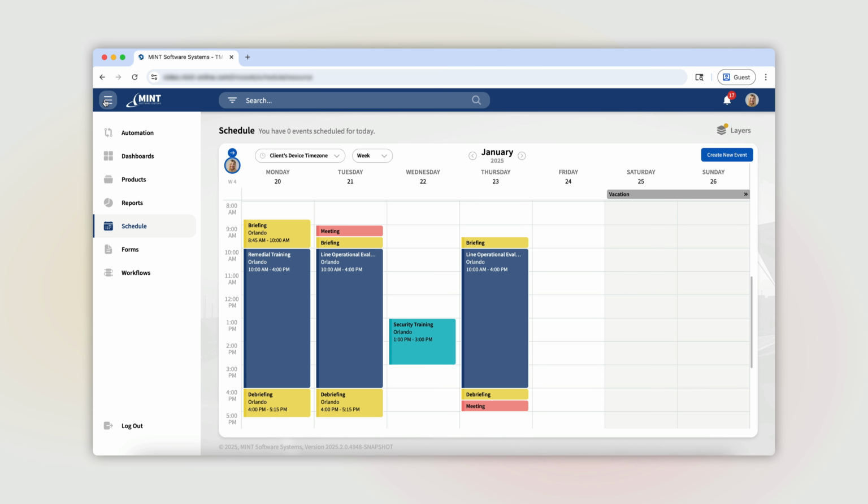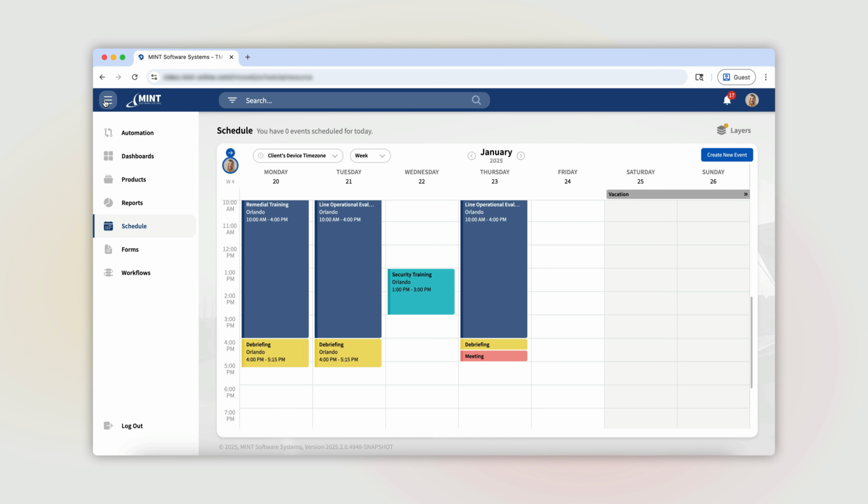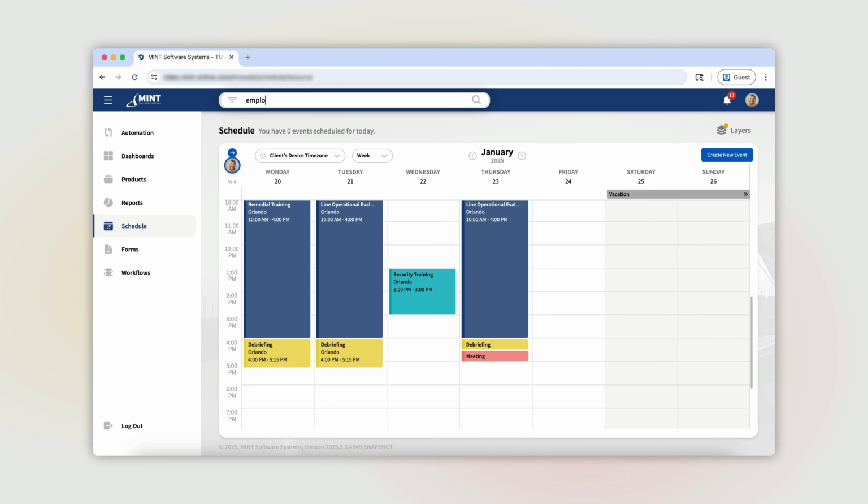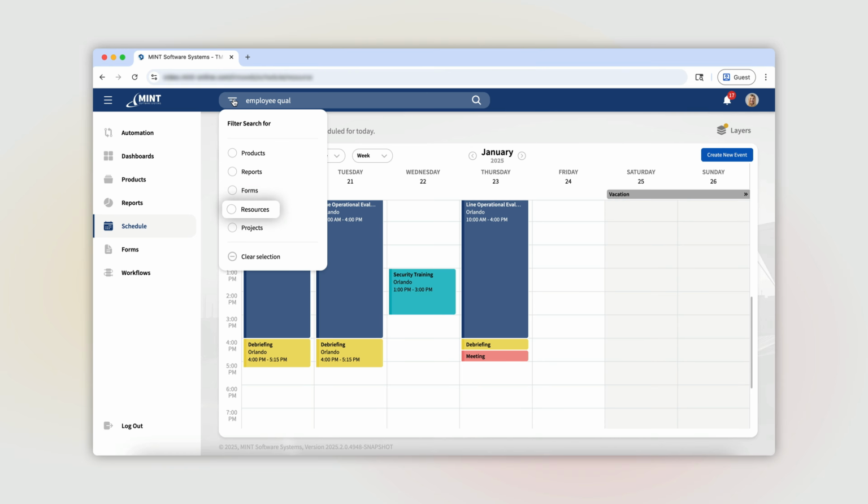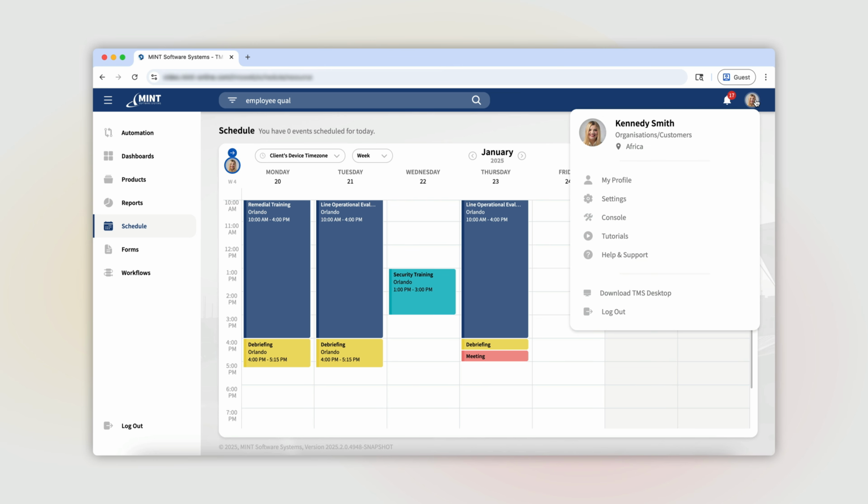The left-hand menu can be collapsed or expanded to see the name or icon of portal pages like Forms, Schedule, and more. Next up, we have the global search, which can search through most entities in TMS Web. For example, resources, projects, forms, and more. The profile drop-down menu gives you access to settings, the online help, the desktop app, and more.